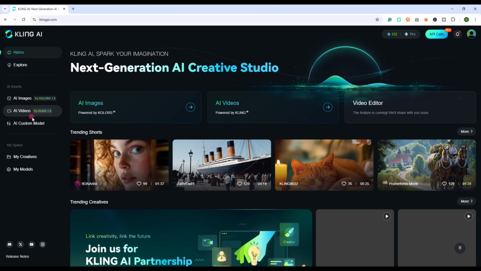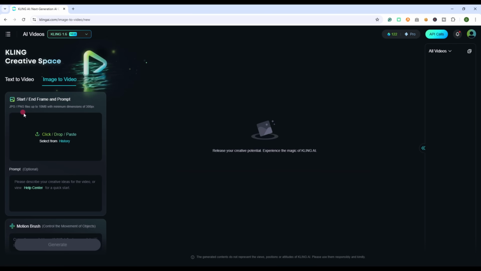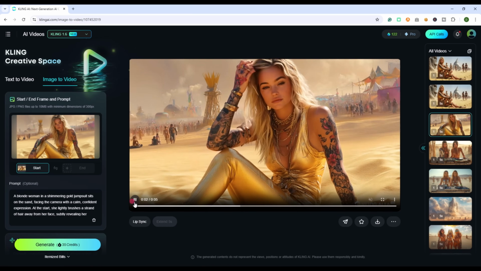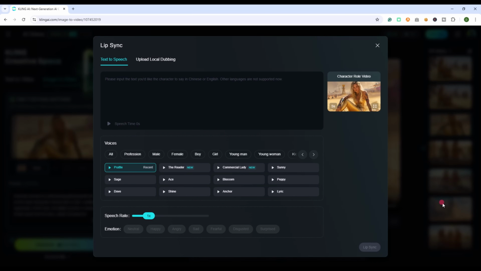Next, go back to the KlingAI page and click on AI Videos, where all your animations are stored. Choose an animation that fits the part you want to synchronize. At the bottom left, you'll find the lip sync button. Click on it to open a new window.